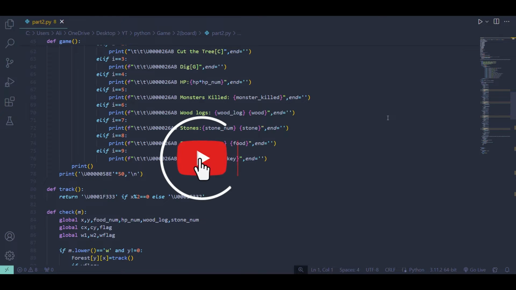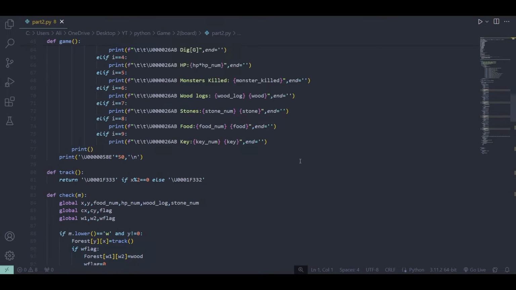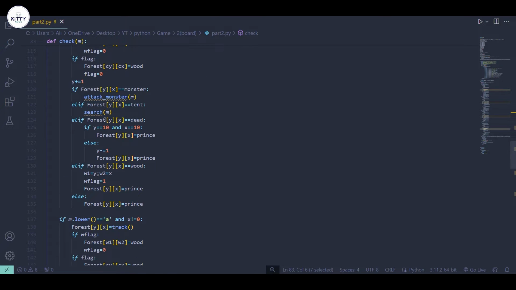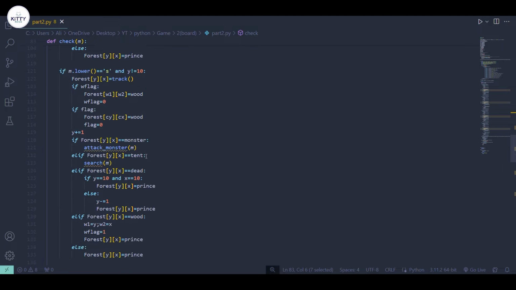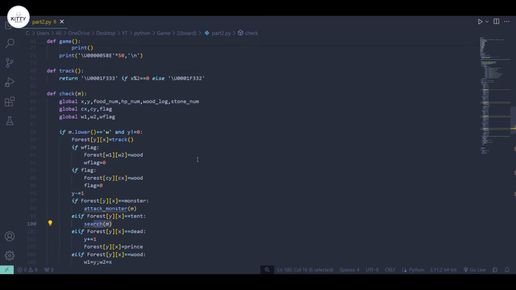Okay, welcome to the last part of making a CLI-based game in Python. As you remember, we have implemented these functions: the track function, super simple, and this check function, which was a long function, to check our movements. Now let's implement these two functions: if we have a monster, how to fight a monster, and how to search a tent.